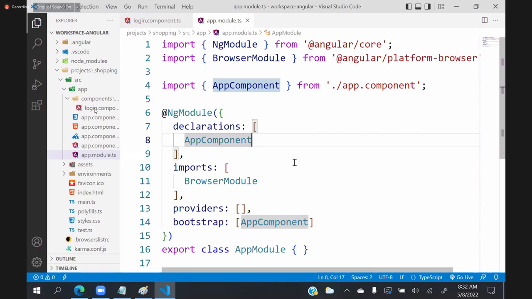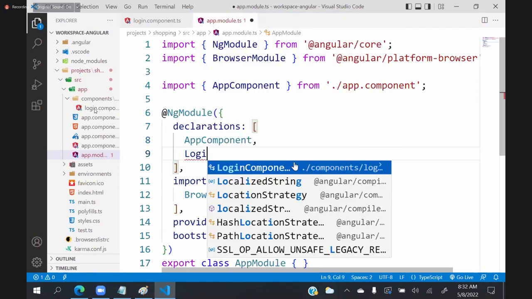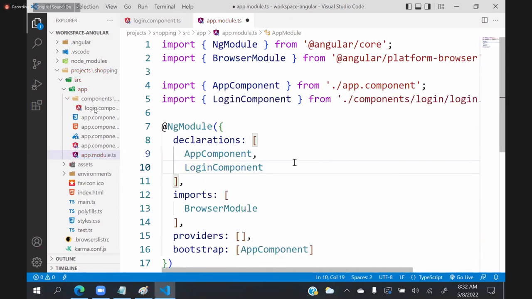Without writing this, directly in declarations here, don't remove existing components, because we need existing components. To that existing component, we are adding another component. What is the component? Login component. It can identify your component. Just press the tab key. Automatically it will import. That means you can see it imports. But anyhow, I showed you how to write manually, right? You can write manually or you can import.